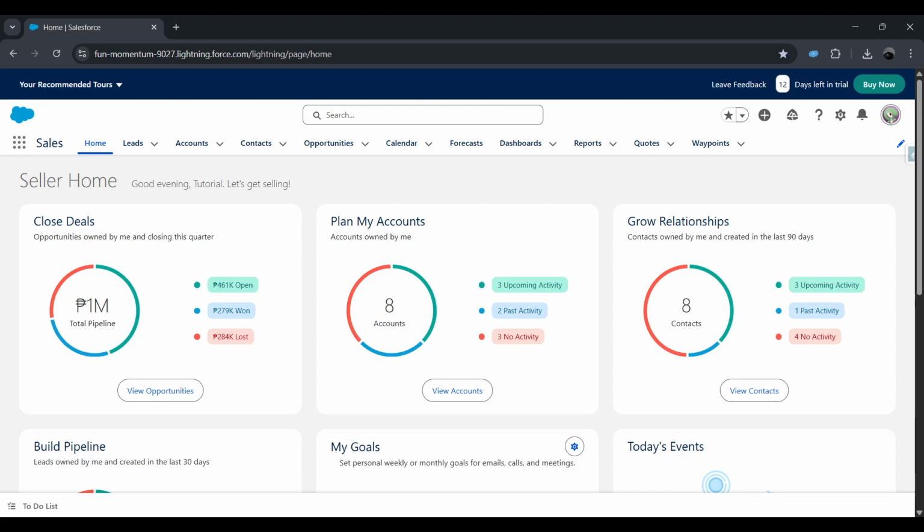Today I'm going to teach you how to set up an organization-wide email address in Salesforce. This is incredibly useful when you want your entire team to send emails from a shared company address like support@company.com rather than their personal Salesforce email. It creates consistency and professionalism in all your customer communications. Let's walk through this step by step.